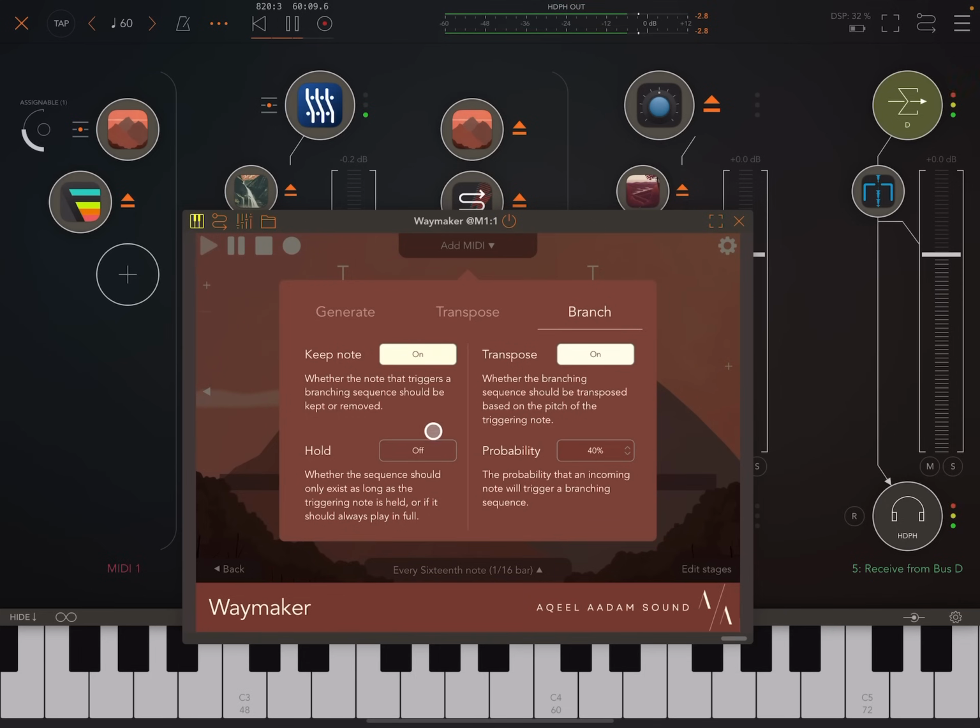And this hold button here, use this to decide whether the branch will always play in full or whether it will only play as long as the note triggering it lasts for. You might not really notice that here. It would depend really on the speed perhaps of the previous sequence. The transpose button is on, so that means the branch is being transposed by the incoming note. If we turn that off, we're going to get a lot less pitch variety.